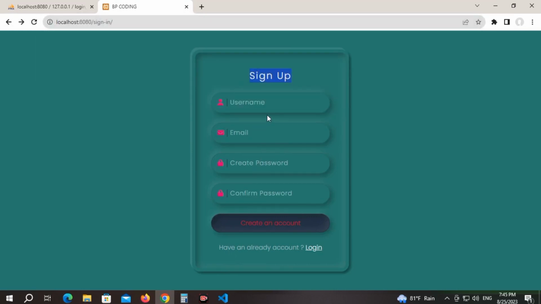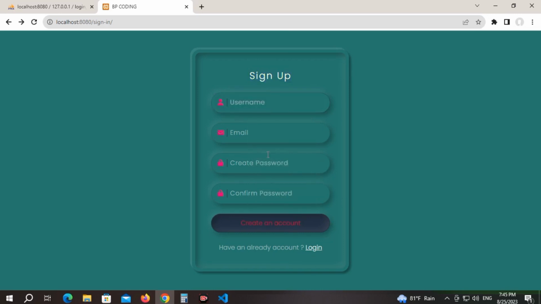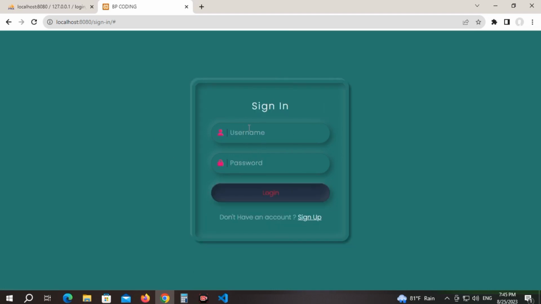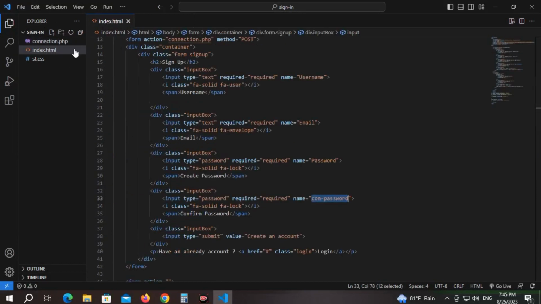Now if you fill this form and submit the information, then this information is saved to the database. After that, we have to check this information. If the information is correct, then direct to another page, else not. So let's code for this page. Now let's comment this, close this page. Now let's create another page for sign in.